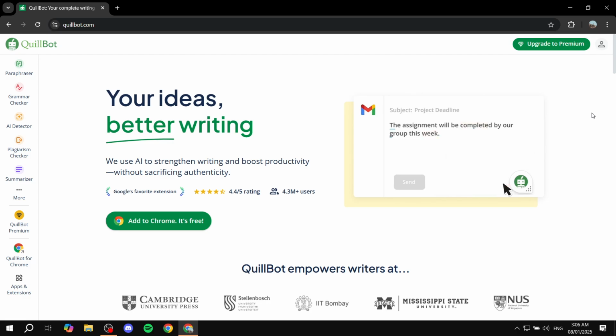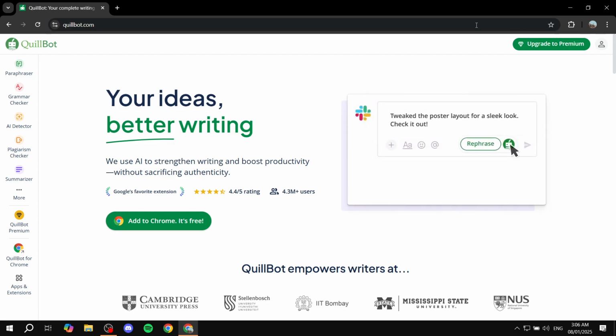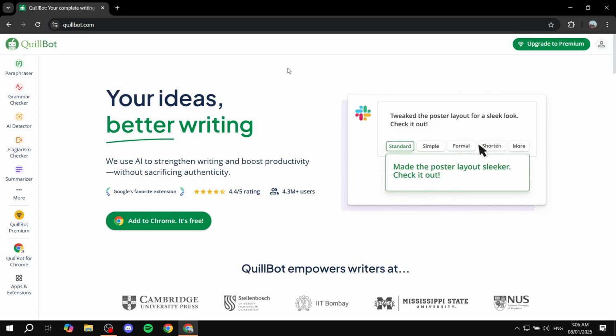This is going to be for beginners, so we're just going to scratch the basics of Quillbot and exactly how to get started. If you don't know what Quillbot is, it's pretty much a platform that is going to help you a lot with writing.